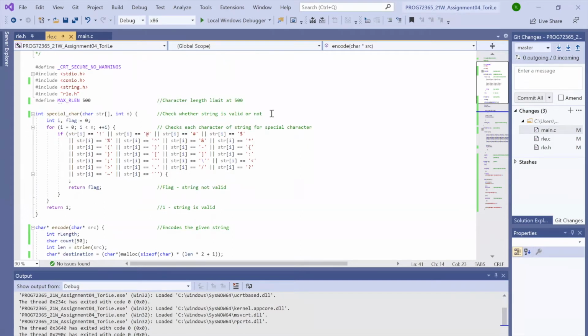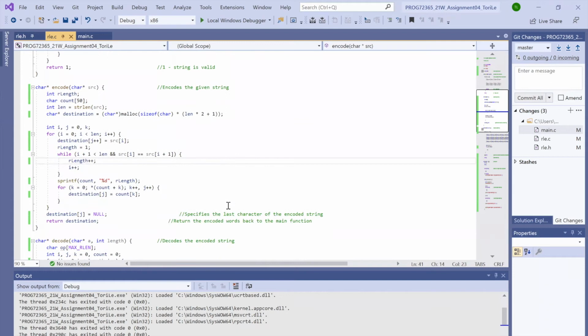So our first function is the special characters function, which is a function that checks whether the string is valid or not. So in order to do this, we can declare our variables, and we know we need a counter for our for loop. So we declare i. We also declare a variable called flag, which equals 0. So in the for loop, we can check each character of the string for special characters. If one is found, we can return flag, which is 0, signifying that the string is not valid. If no special characters are found, then we can return 1, which signifies that the string is valid, and we can continue with the encoding and decoding of the string.